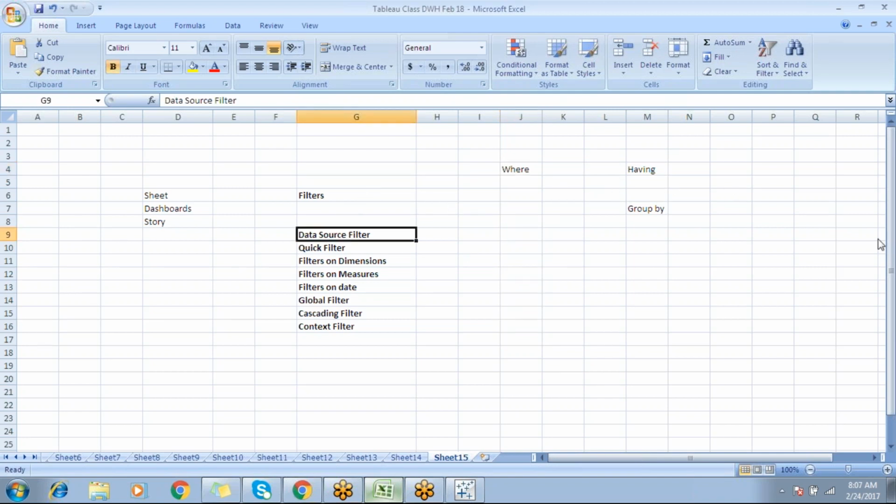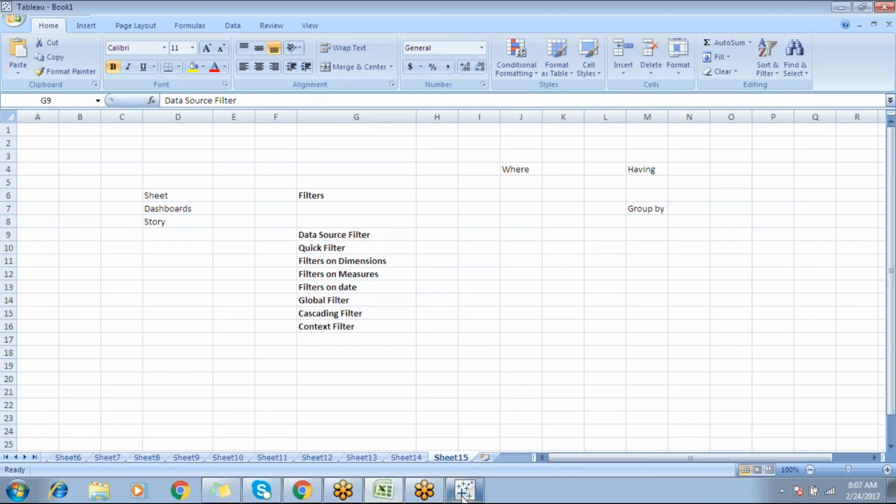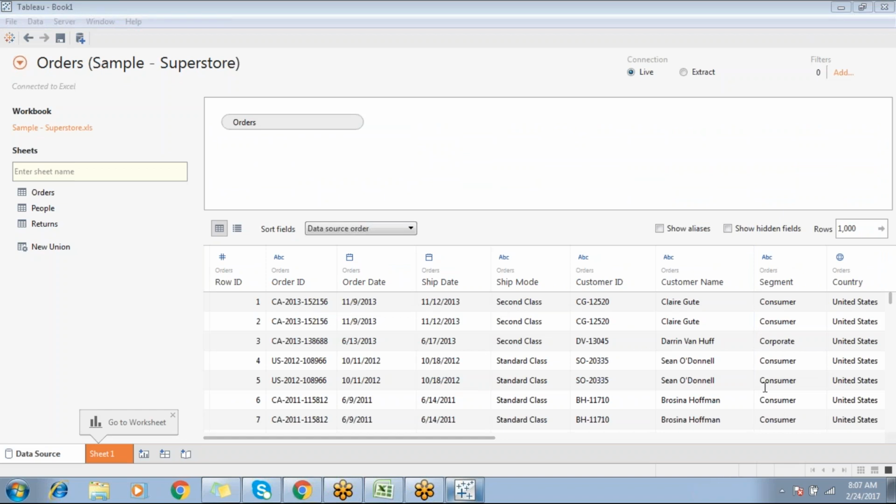So we have the data source filter. I think I'm getting some disturbance here. Can you please mute? So in general we have the data source filter. What is the use of the data source filter? Guys, I'm getting voice from the other side. Yeah, thank you.